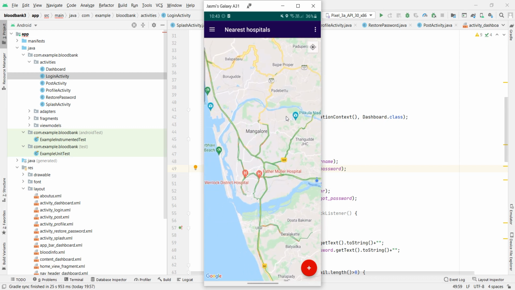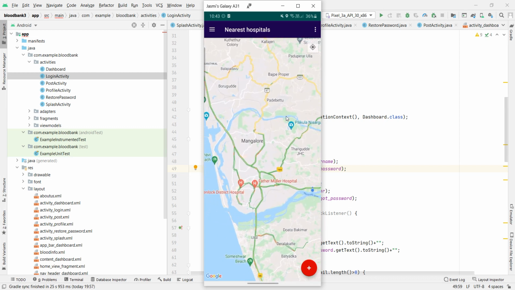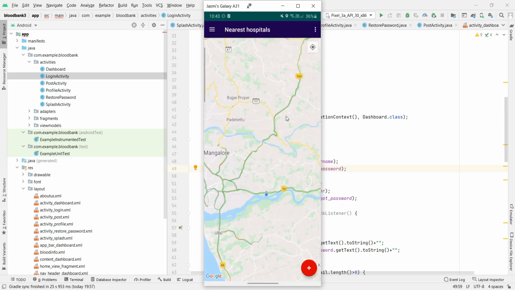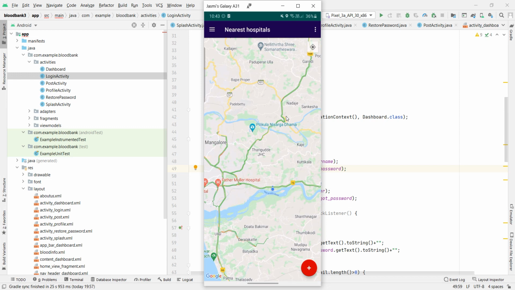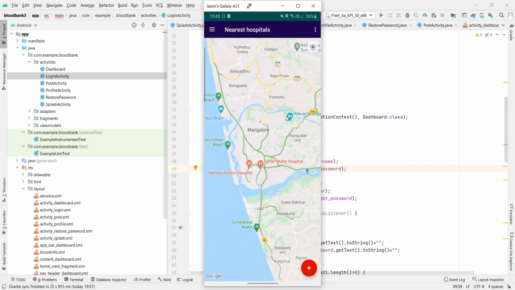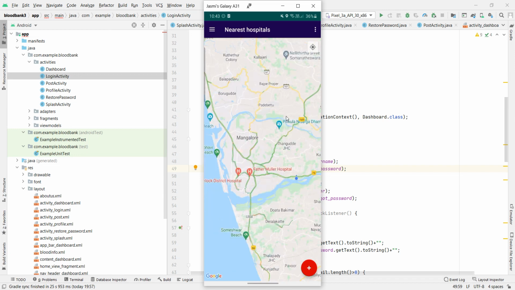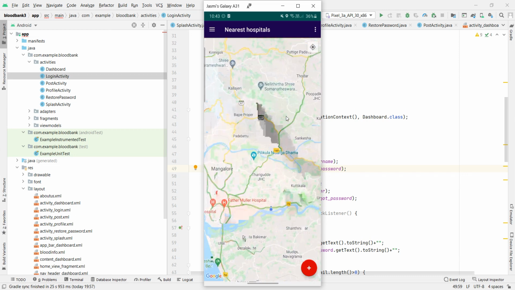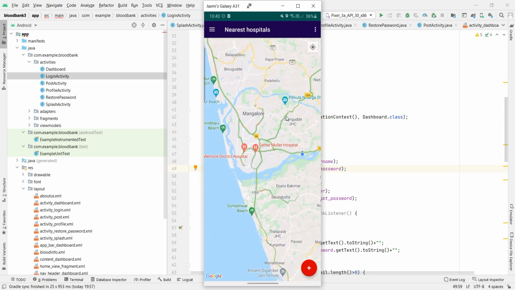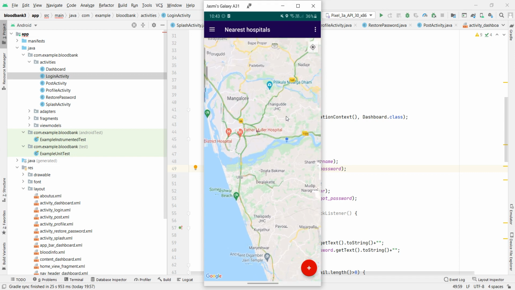As we see here, Father Muller Hospital, Wenlock District Hospital. The locations of the hospitals are shown in this page, so that the user can directly use this feature to search nearby hospitals. So this is the Google Map feature which we have added in this application, which will be very helpful for the people. They need not search again in Google Maps directly. The person or the user or the donor can search using this app.